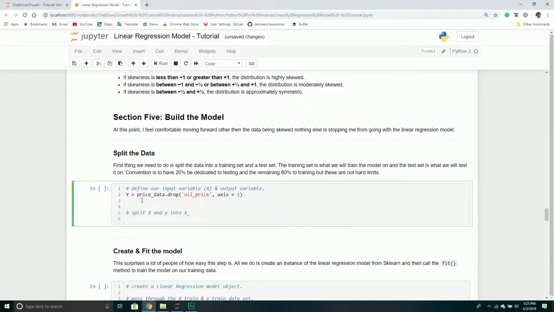And then our X variable will be the oil price. Now, technically we don't have to call the drop method. We can just do double brackets and then select the column. But I like to do different types of examples just so you can see there are multiple ways to do the same thing. And so now we have our input variable and our output variable.